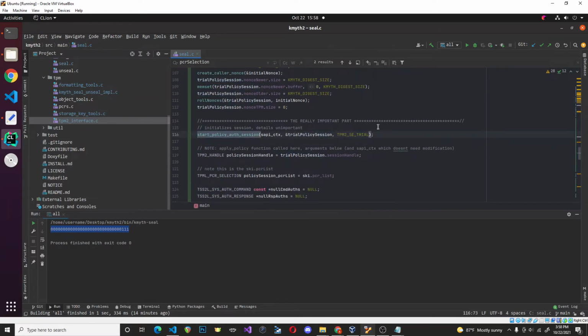And if we were doing a policy session, recall from the policy videos, the trial session is to set everything, and then the policy session is to make sure that the PCR values actually match and do the unseal. But since right now we're just doing a seal, we're going to use TPM2 SE trial.